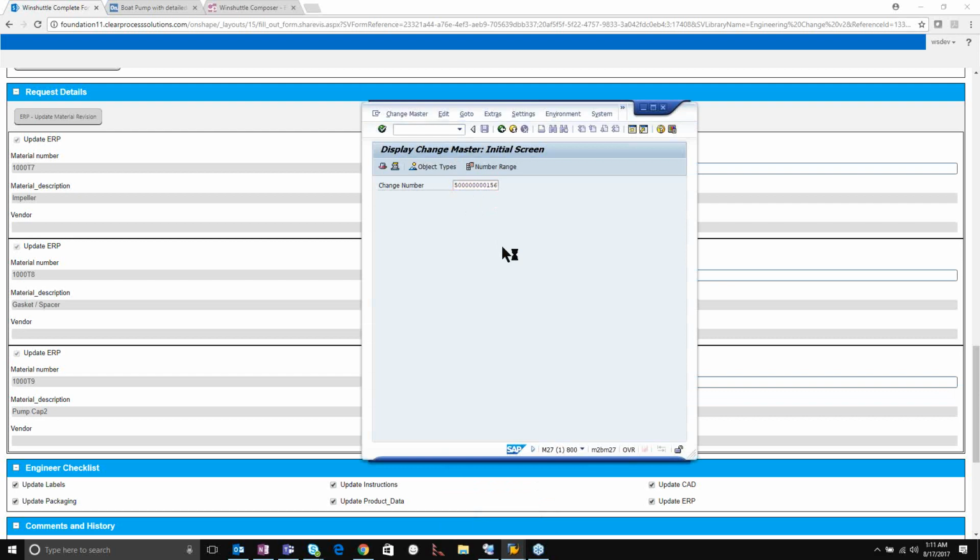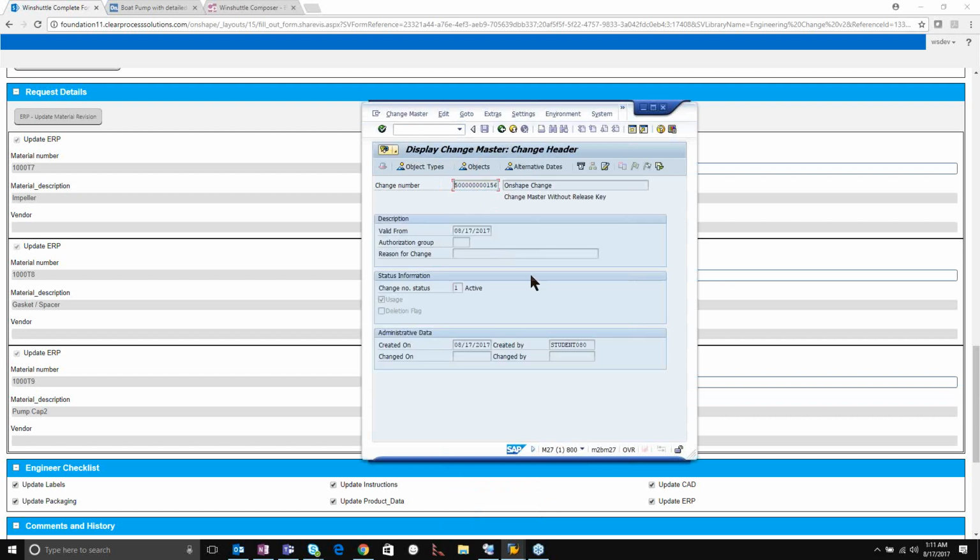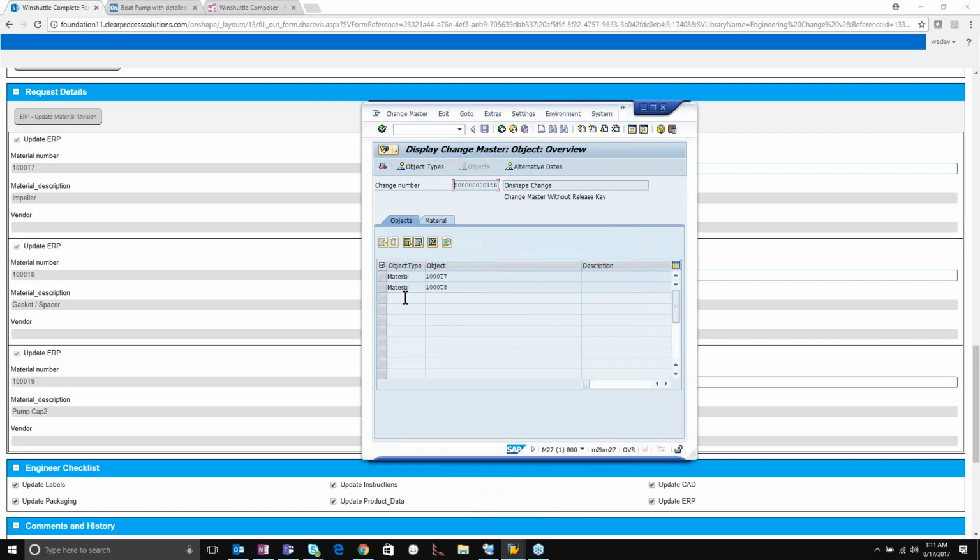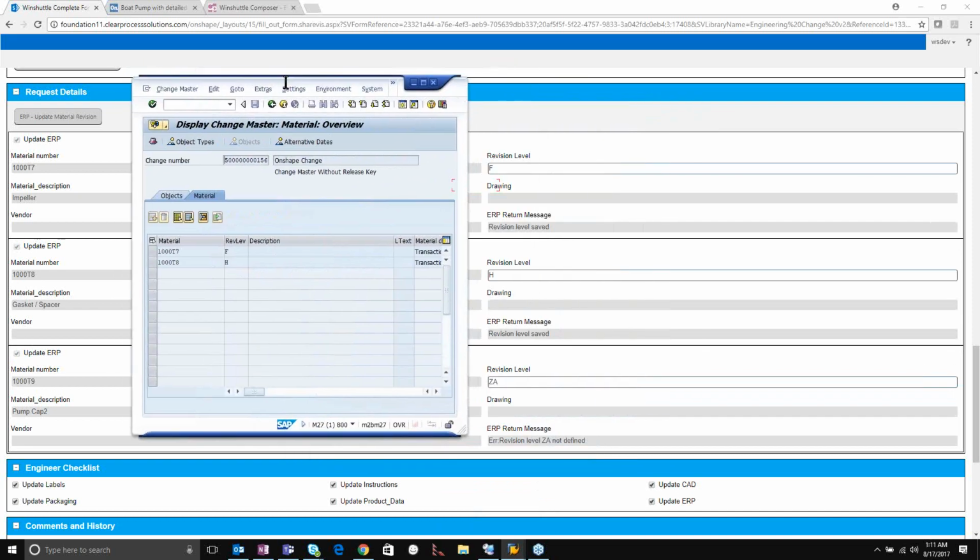When we open up our engineer change request inside of SAP, now we have this objects tab that's not grayed out anymore. We'll click on objects, and we can see our two materials that successfully got saved to our change request number here. And if I click on materials, what will line up is the revision levels that we just saved. We have revision F and H, and we can see right here F and H are our rev levels for our change request.